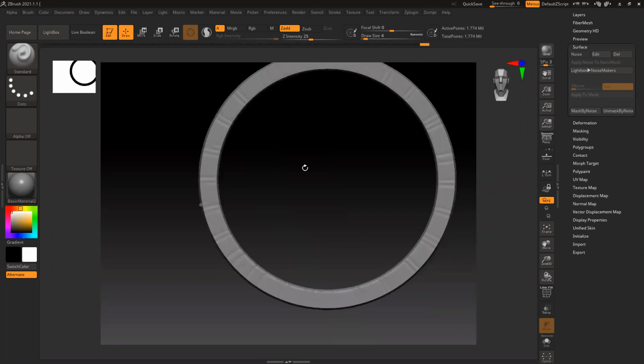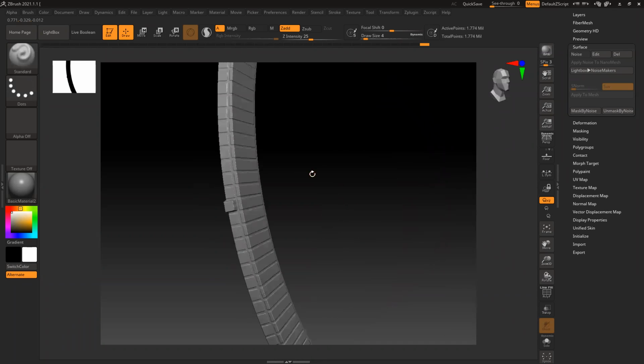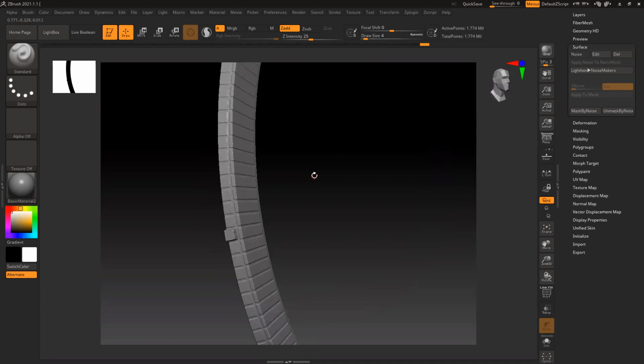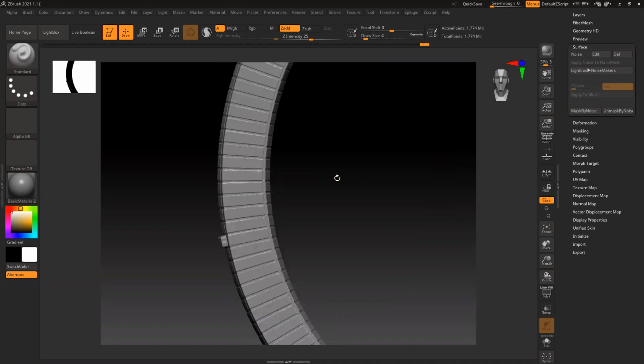Sir, can you take a class and teach us this ZModeler properly? I have a lot of doubt in this. I get very confused. Confused about what? How to use the ZModeler?